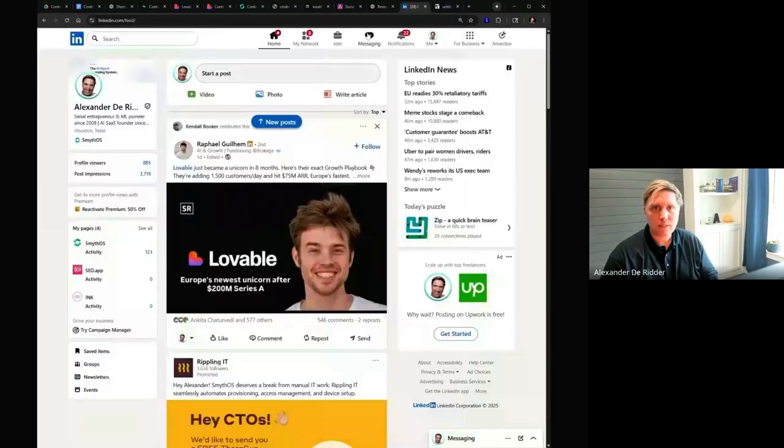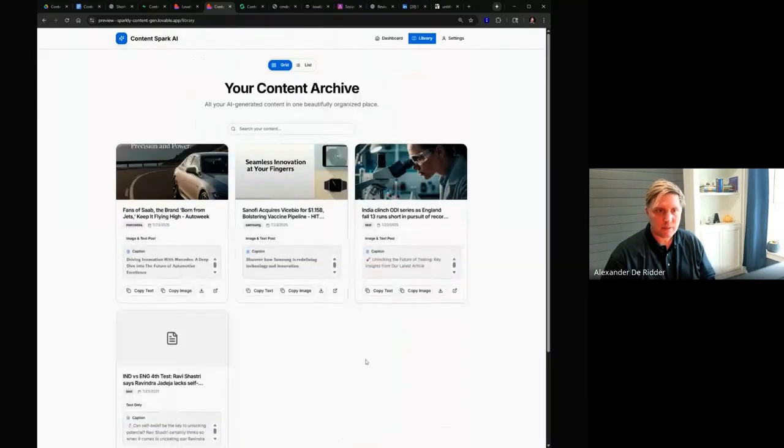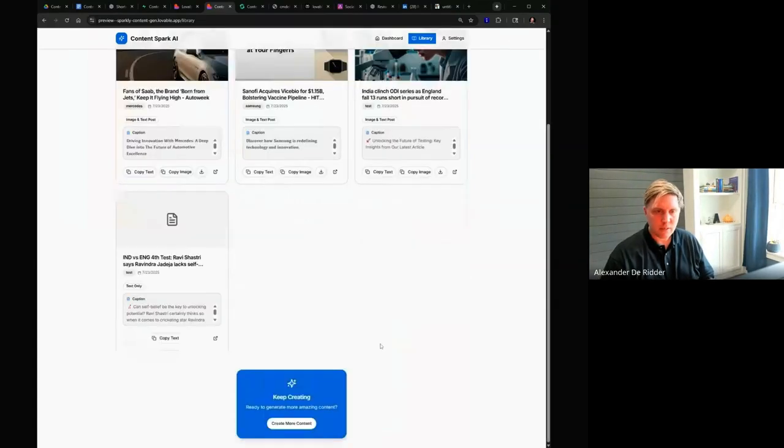Now the next thing I want to test is if I go in here and I click on save to library, will it save the correct image, the second one? So let's remember this picture, check the library, and yes, it saves the correct one, which is just everything we wanted. This is everything we wanted.